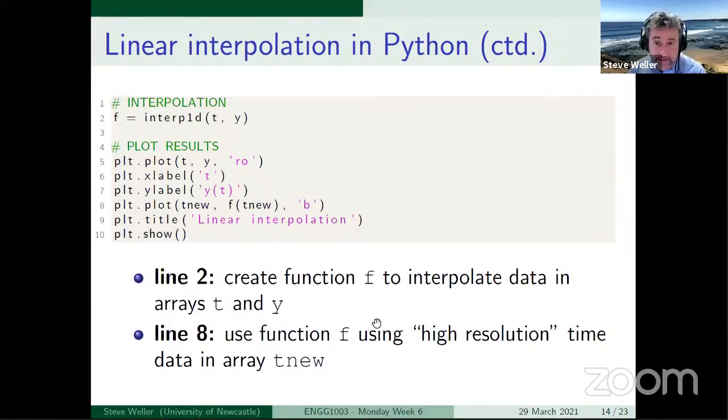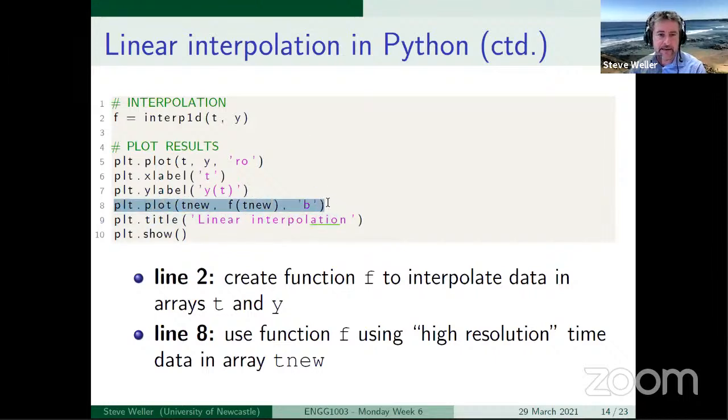In slide 14 that you see in front of you here, there's only really two lines that are interesting or relevant to us. The first one is line 2, where we pass in the arrays t and y, and we get a function f that's been returned to us. Line 8 looks pretty uncontroversial, but it's actually where all the action happens in this Python code.